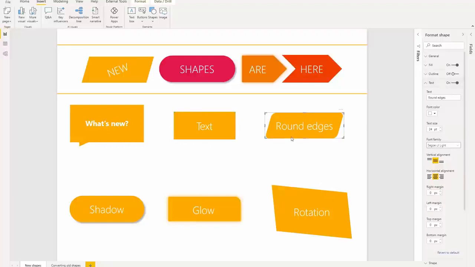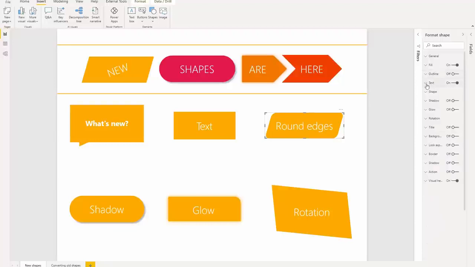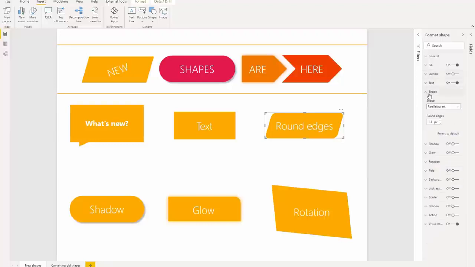Next setting we want to look at is rounded edges. Even though we had rounded edges in the old shape visual, in the previous experience it was tied to the outline setting. That caused some issues because if you didn't want an outline but still wanted rounded edges, that was not possible. However, in the new experience, we've added this setting within the Shape tab so that it's no longer tied to whether or not you have the outline turned on.